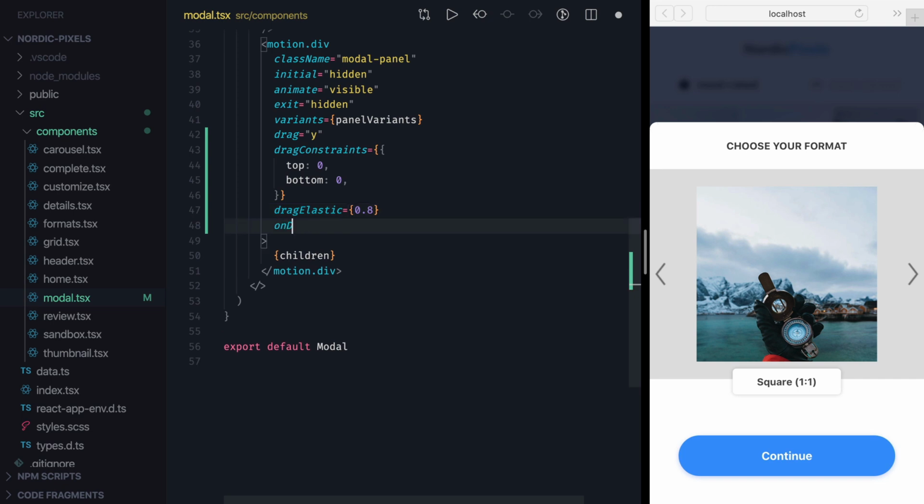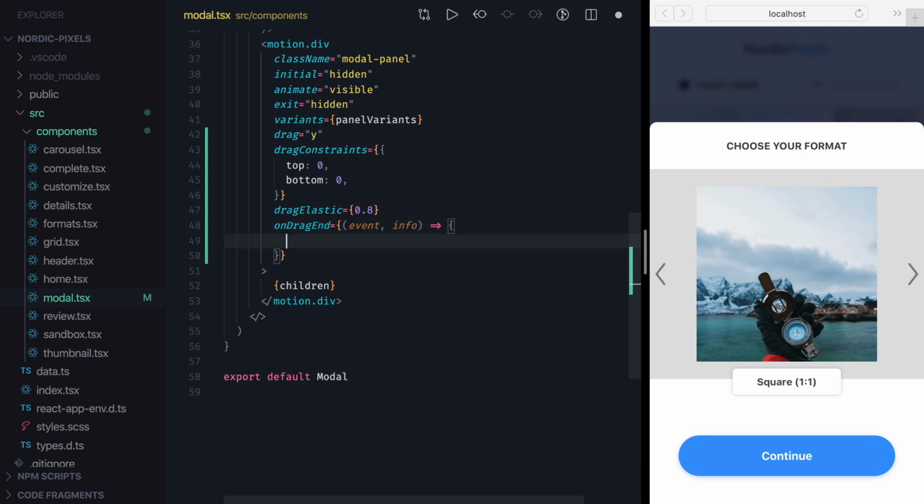I'm going to add onDragEnd callback that takes a function. This function has two arguments. The first one is the event object, which is similar to what you'd receive in a typical event handler. And the second one contains information about the current state of a gesture, such as its delta, offset, and velocity. We are interested in an offset property, as it contains information about the distance the element moved since dragging began.